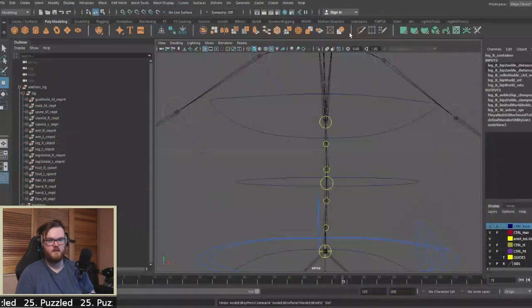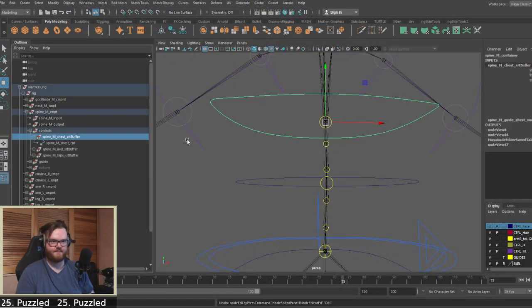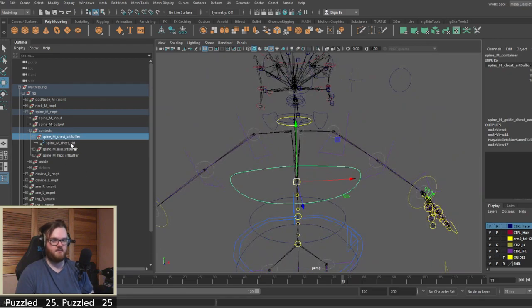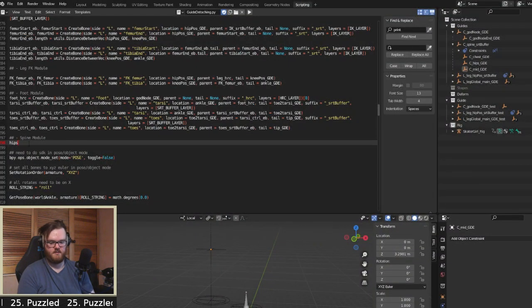Actually, before I go crazy into this, because I was missing loads of stuff last time. Just had the SRT buffer to put it in the correct space. And then that's it. Okay. Hips. Hips. Name. Oh wait, no. Hips. Head of bone, hips. Create bone.